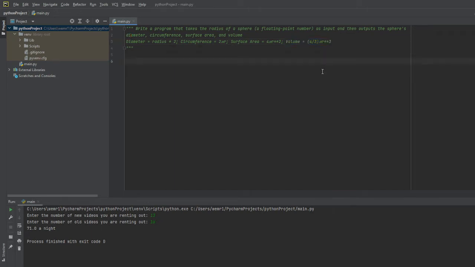We'll go ahead and ask the user to input the radius of a sphere. We'll go ahead and enter it in this way. So we'll initialize radius to be a float, and we're going to ask the user to input it in the form of a message, which will be "Enter the radius of the sphere."